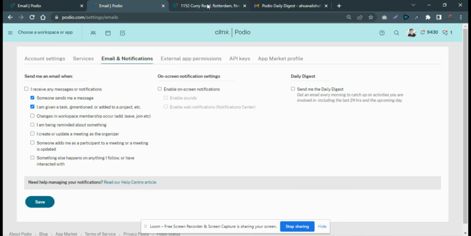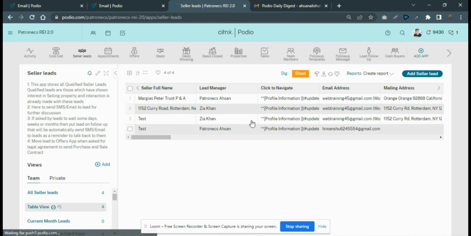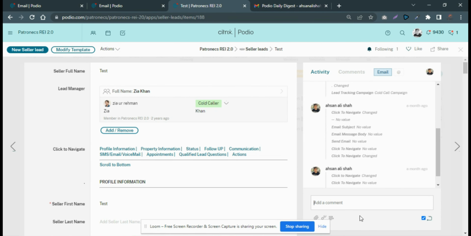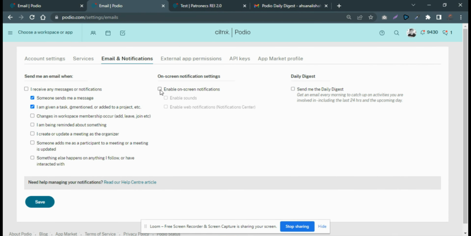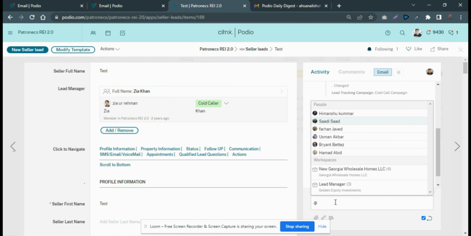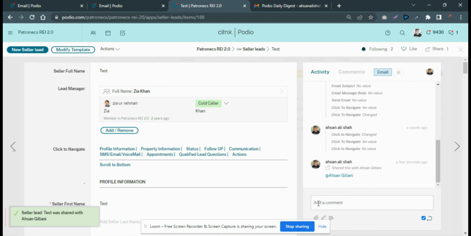There are some notifications which show up on the bottom left side of the screen when any action happens. Let's try to understand if this happens or not. Let me show you. If I go to test lead here and I try to add myself, let me see if it is enabled or not. I will keep it enabled for now, and I will save it, and then I will try to mention myself, and I will see if I get a notification on the left side or not. So I mention myself. Let's see what happens. You can see that this notification is received.